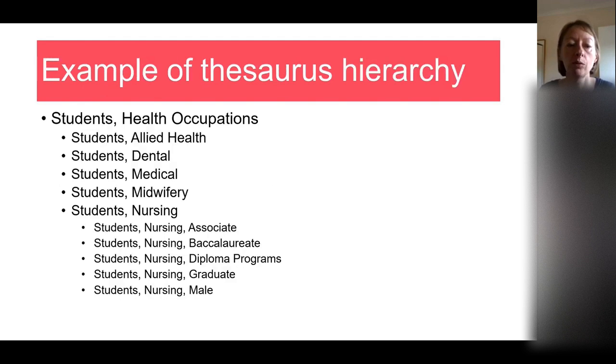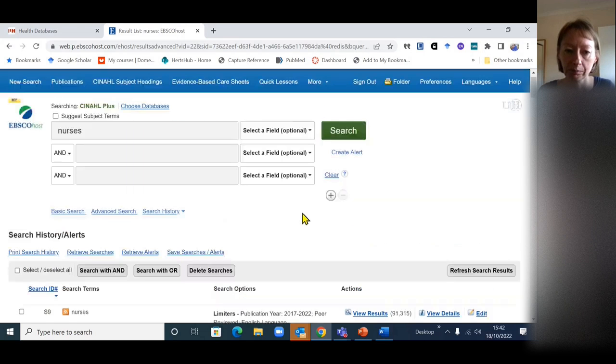So this is an example of a thesaurus from CINAHL. The broader term is health occupation students, and then underneath that a narrower term would be allied health. Another term on the same level would be nursing students, but underneath nursing students it might be graduate nursing students or male nursing students. So narrower terms sit underneath a broader term. I will show you this in CINAHL.